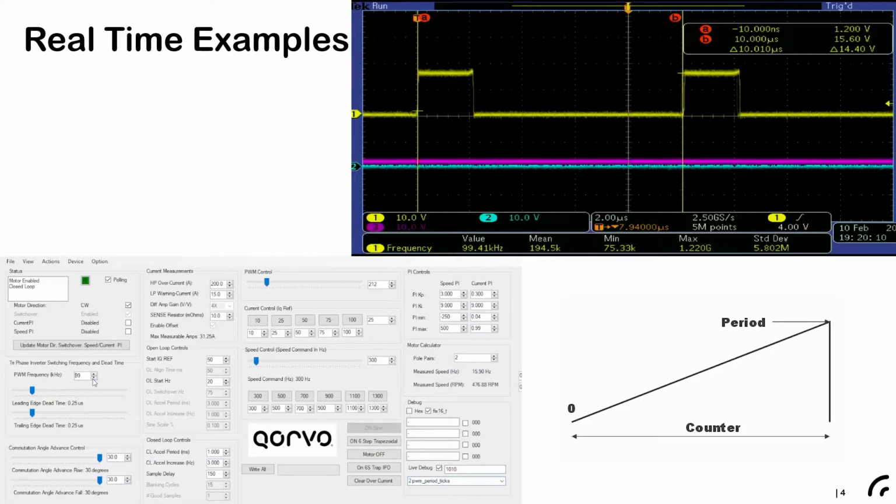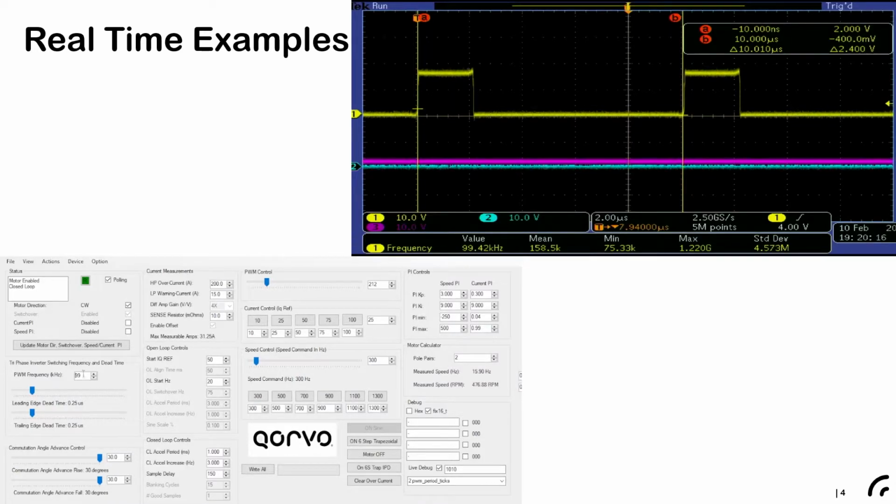For example, if I go to 99, that would be 1010. And if you look at the oscilloscope, the frequency went down to 99 kilohertz. You can also write here, let's say 75, and now the frequency went to 75 kilohertz, and the number of ticks in the period is 1333.